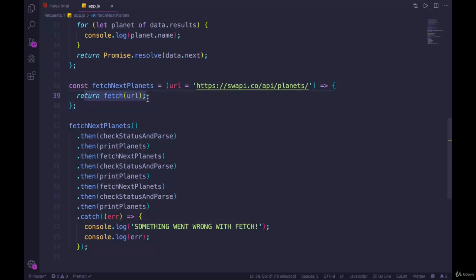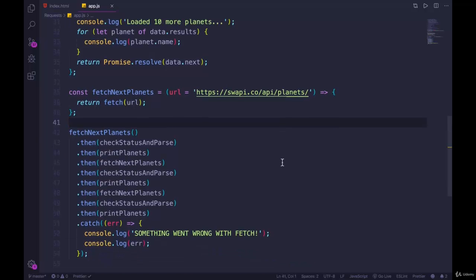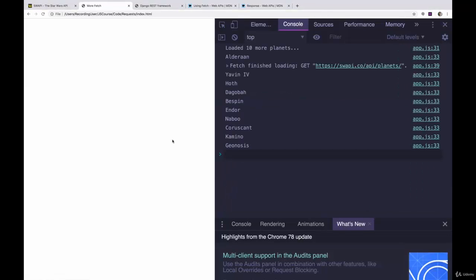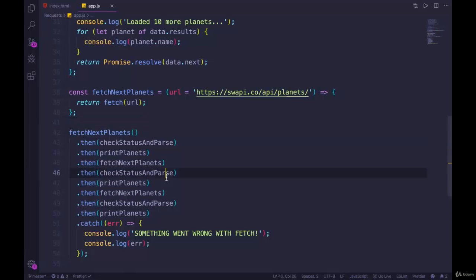This returns a promise. It's returning fetch of this URL if I don't pass an argument in. But then all of these other ones right here, fetch next planets, fetch next planets, they will be passed the specific URL for page 2 or 3 or 4. And we should be good to go. Let's make sure. 10, 20, 30. Okay, so nice little refactor.